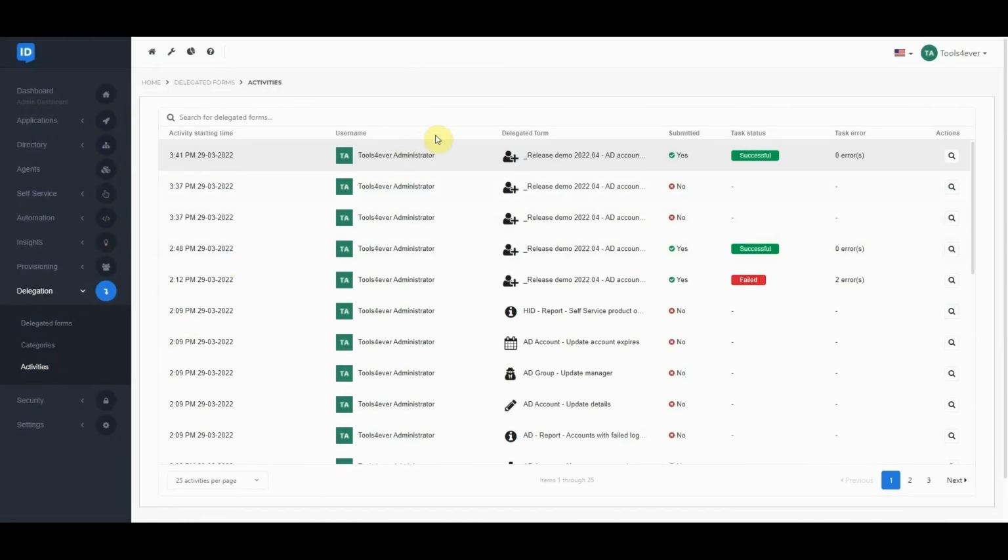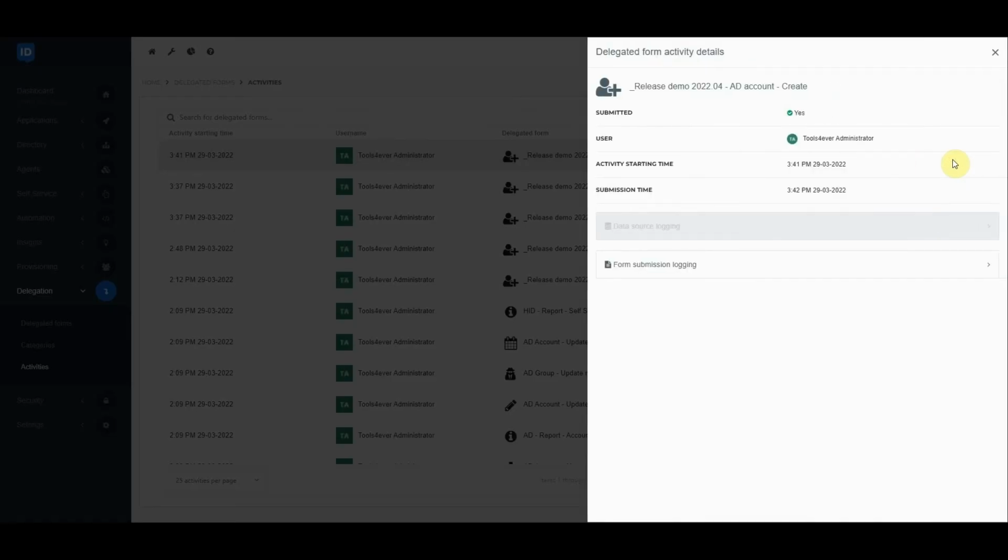We have opened the Activities overview. Here you can find recent submissions of the forms. On the top, you can see the recent submission of our demo form. It has been submitted, and the task has run successfully with no errors. Let's click on this button to open the details for this submission.